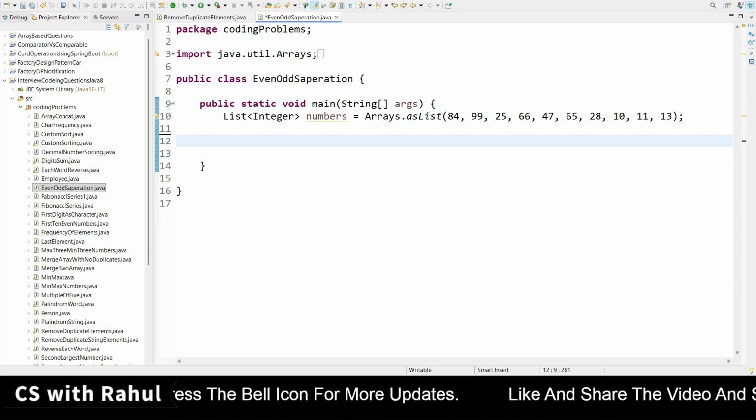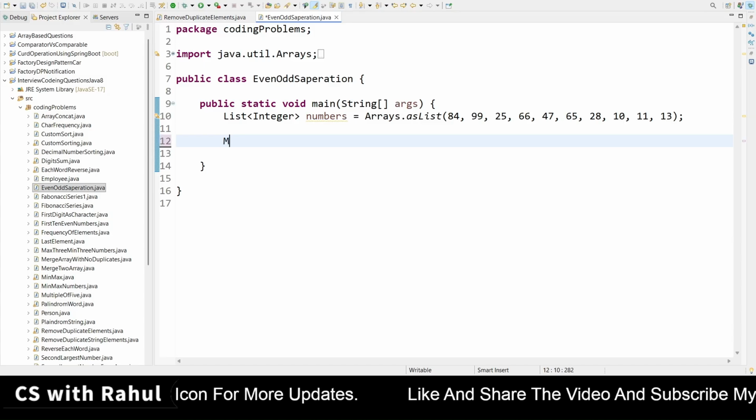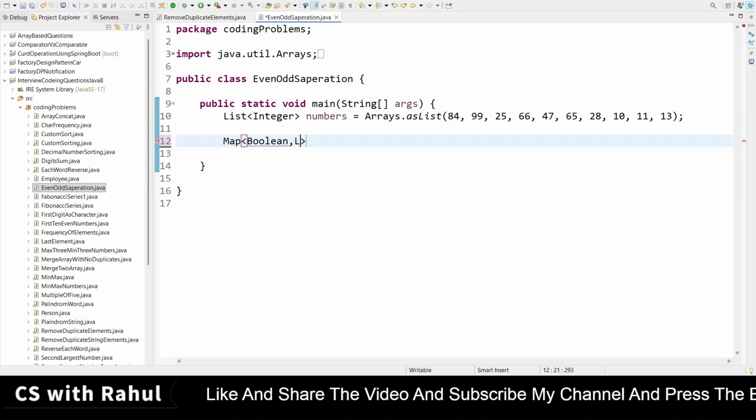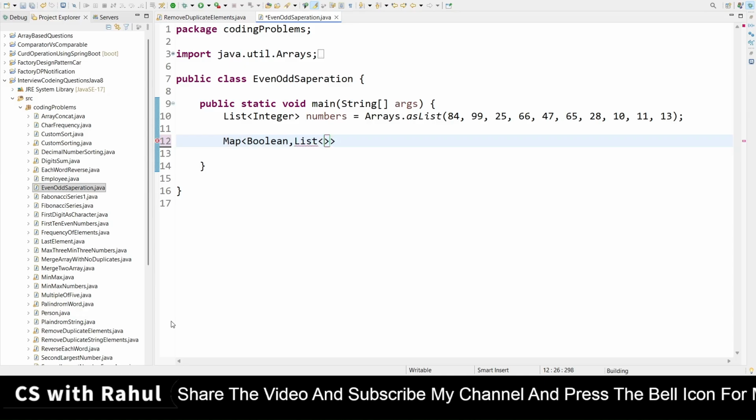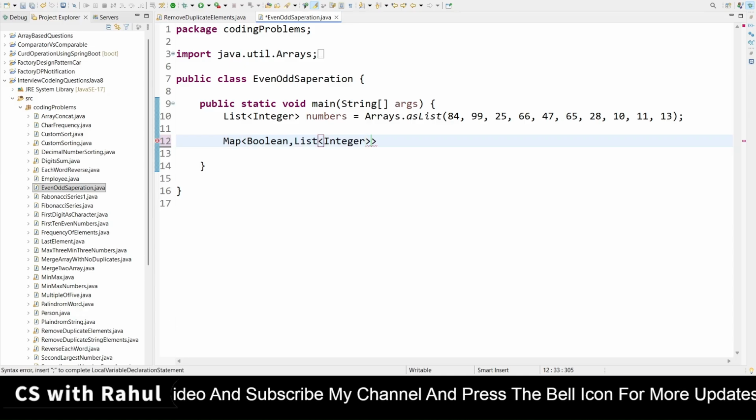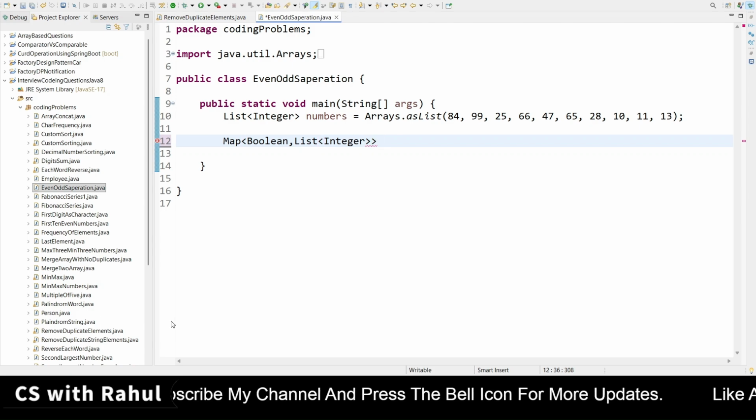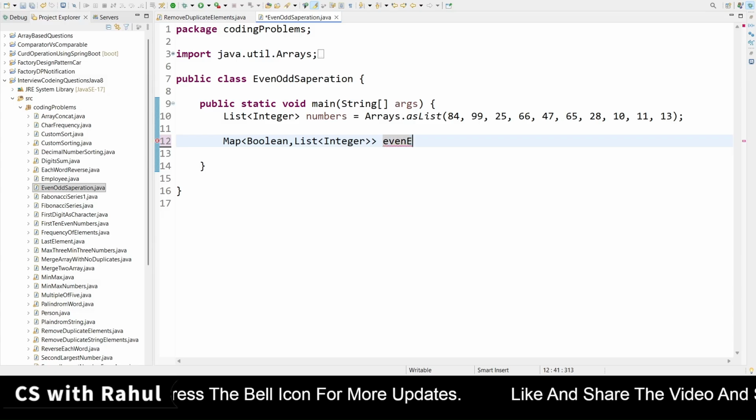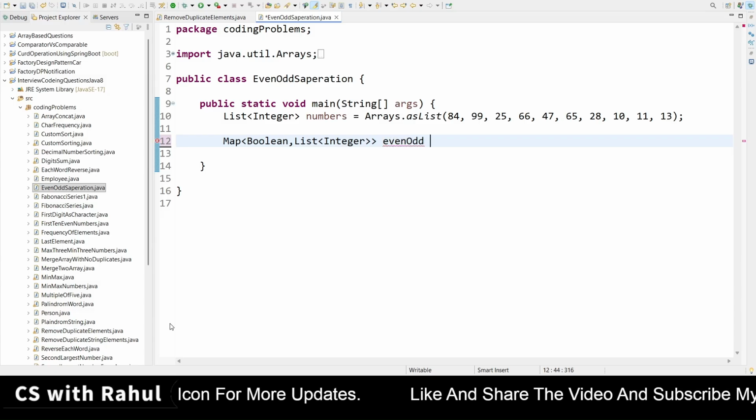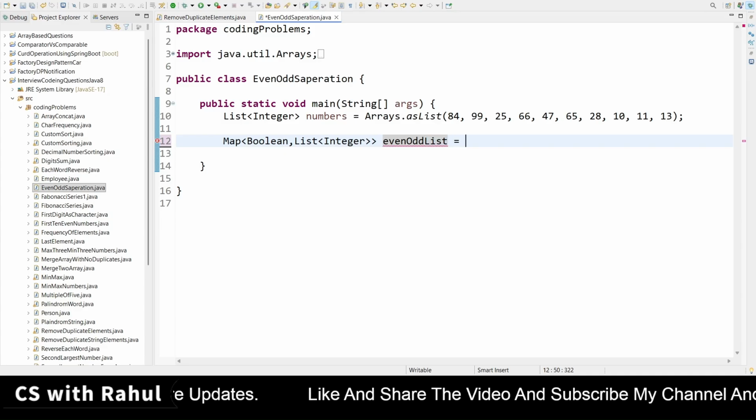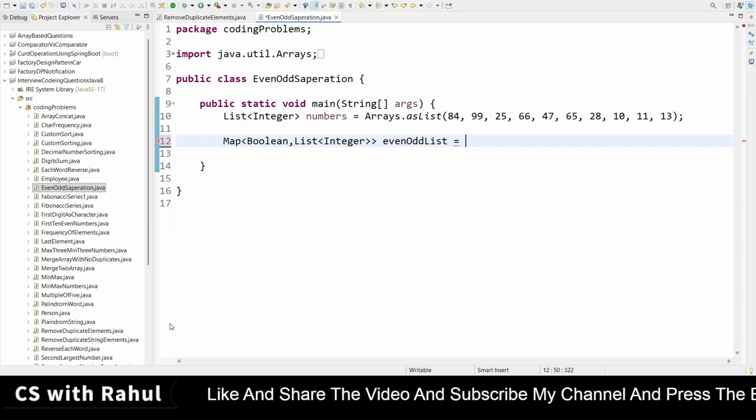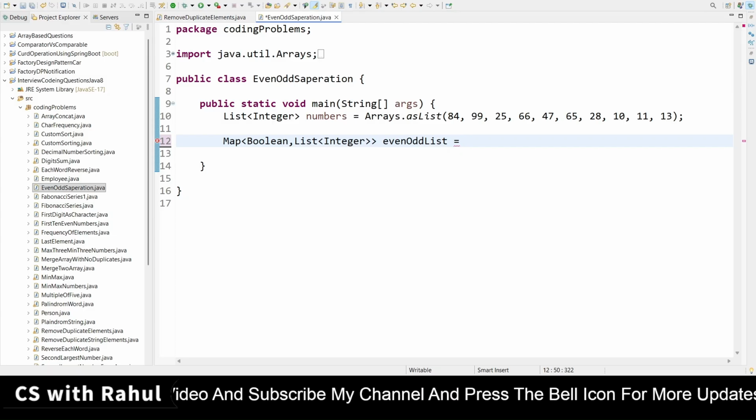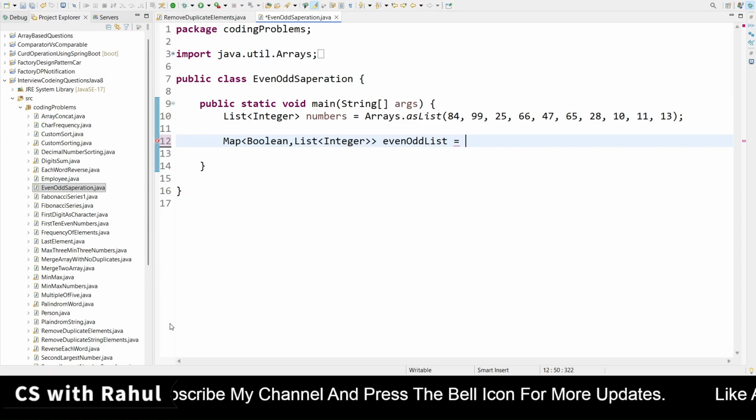So let me create one map here, guys. Its first type is Boolean and the other type is a List of Integer. Okay, so this is my even odd list. Now how can I do this, guys? How can I print it? Even odd list, a separate variable I have already created here.